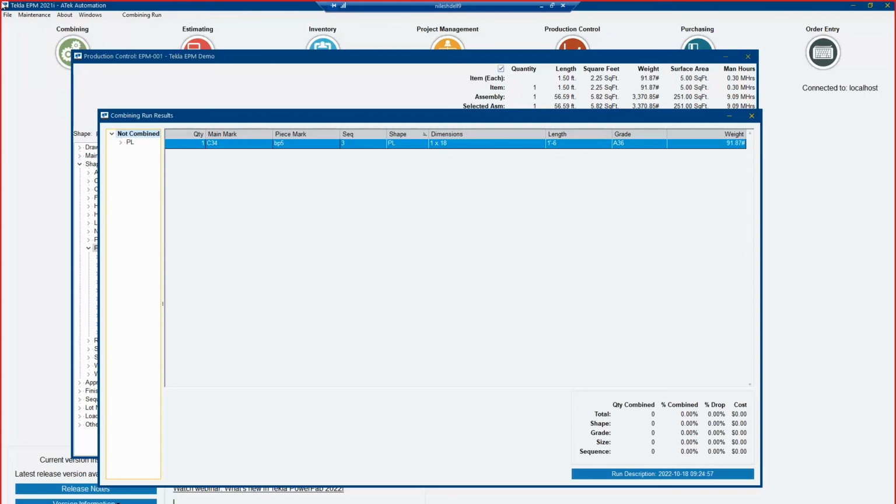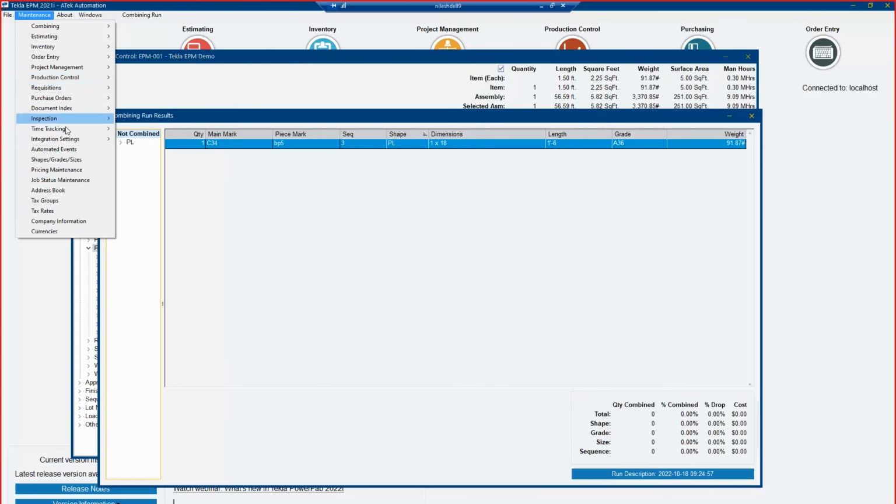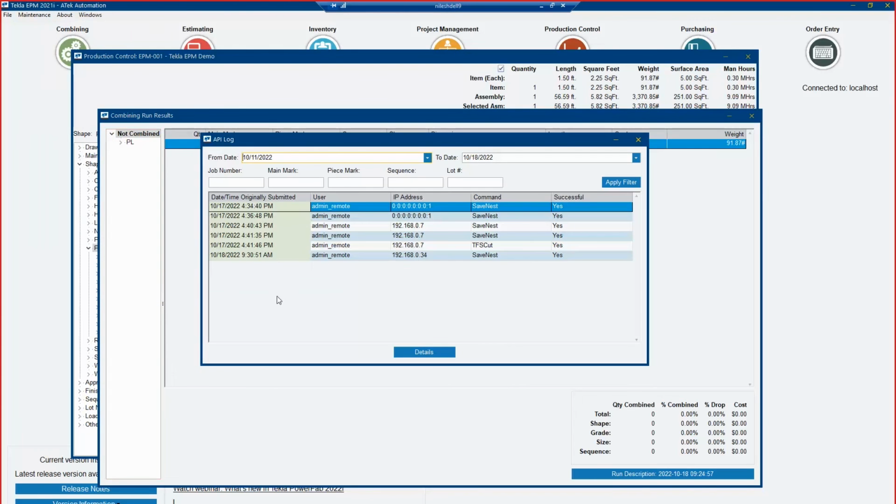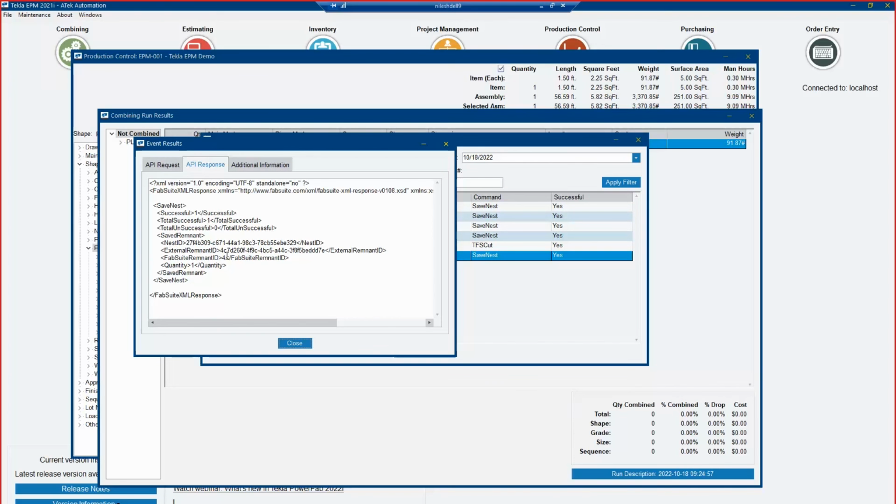Now if we look back in the Tekla PowerFab EPM, you can view remnant or nest utilization after changes to nests are made at operator level and after cuts are completed. Under the Maintenance menu and Integration Settings, click API Log. We see the latest one here at the bottom with today's date at the time of this video, October 18th. We double click on that or click the Details button and see the response in the XML file says Successful.